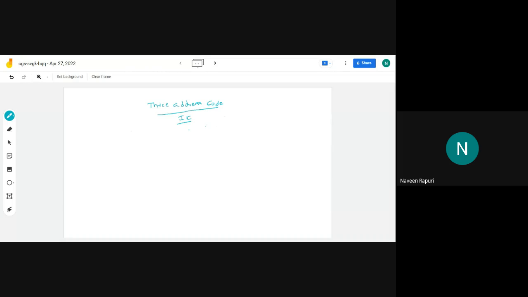In intermediate code, we have different formats. One of them is 3 address code. We have discussed how to represent expressions and how to represent control statements. Today we will see the remaining parts: how to represent functions and how to represent input and output statements. After that we will move to the quadruple representation. Then we will discuss the runtime environment.